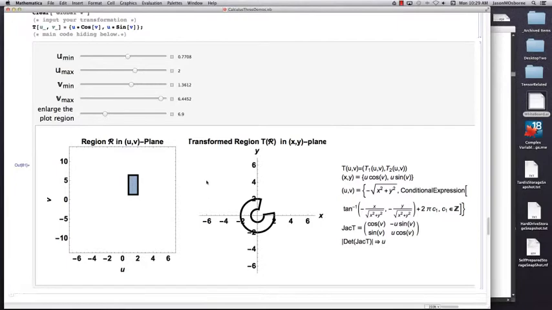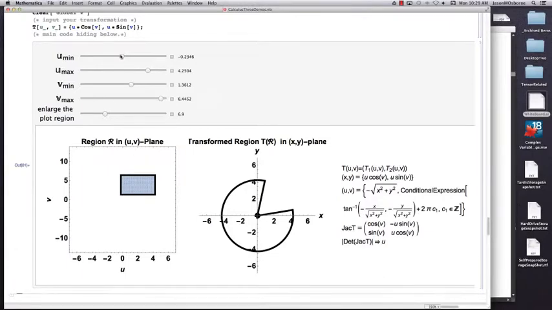Here we have a demo in Mathematica. It's on Calculus 3 demos from the Mathematica Demo Central. You can see here that there are a bunch of sliders for controlling this region in the UV plane. I am just creating a rectangle in the UV plane. Let me make this start at 0 here.